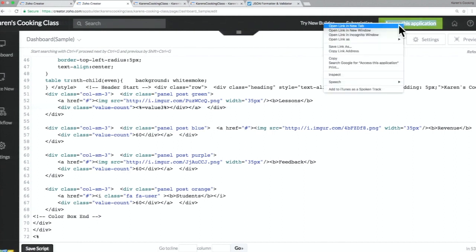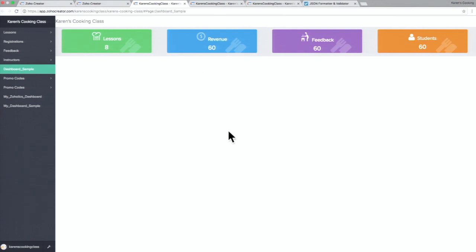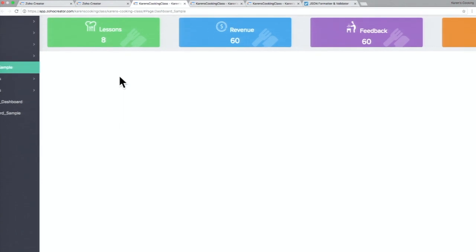So now if you access the application, yeah, you got the value here. You can see that. So we have the value 8 being displayed. So the generic 60 value is being replaced with the actual number of lessons we have. So that's how you pass values from deluge and insert it into the HTML content here.